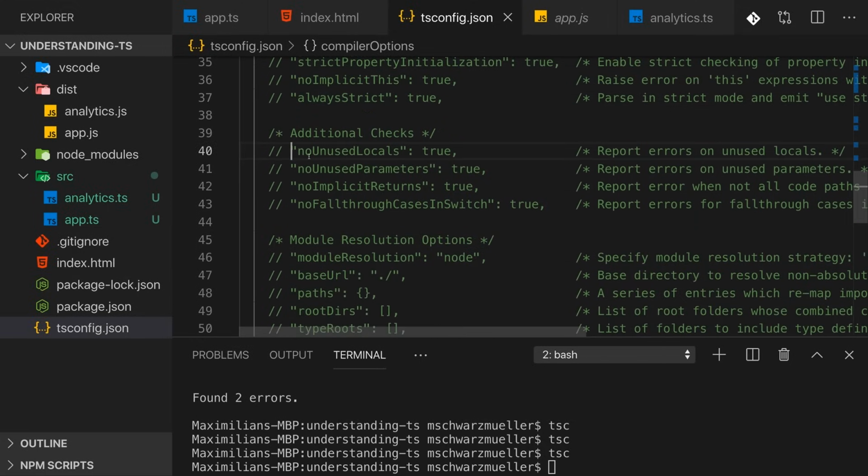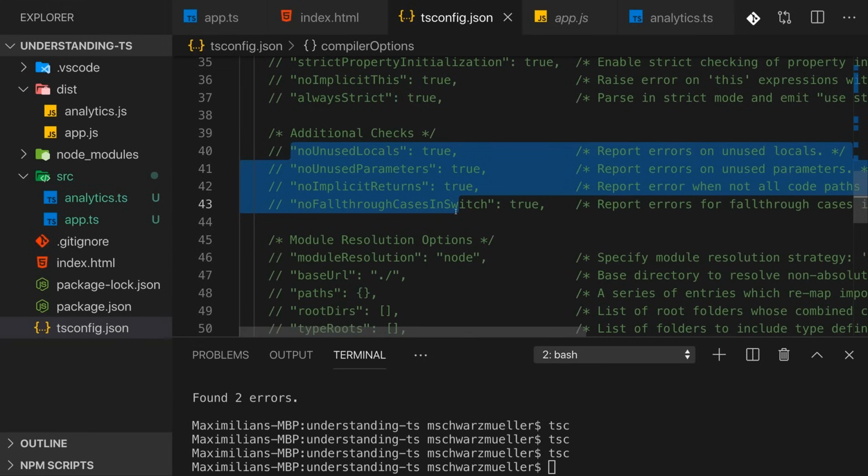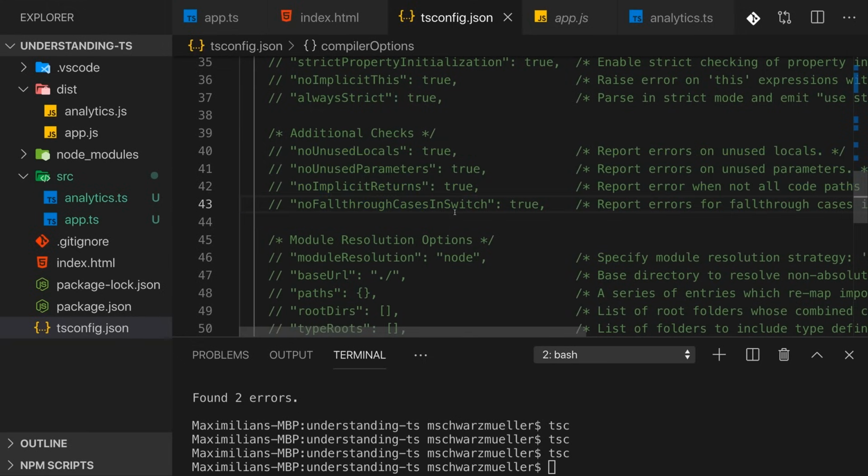Now if we move on, we got more options. No unused locals, no unused parameters, no implicit returns. This helps you with code quality basically. TypeScript will complain if you have certain unused variables and so on.